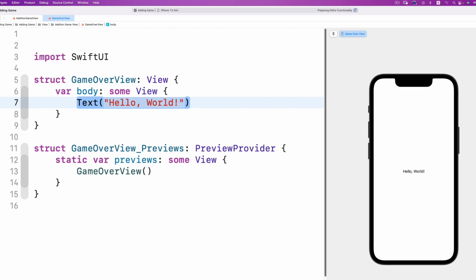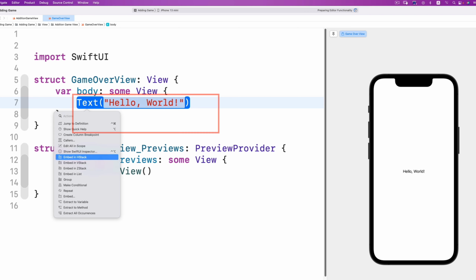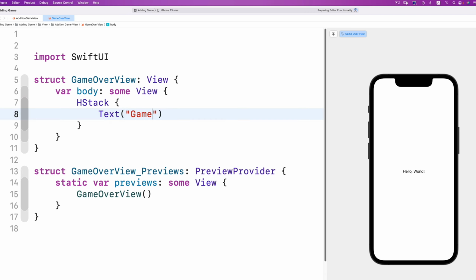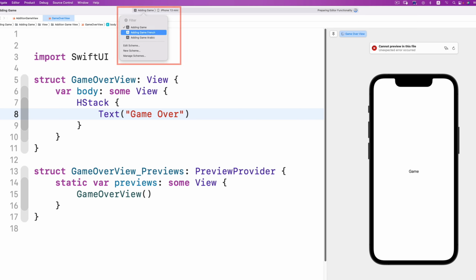So I'm going to embed this text in an HStack. And it's going to say game over. Now the spelling is crucial to work with our localization, okay? Recall that we had some localization, like this game should work in French. So we have adding game, just regular, we have adding game in French.